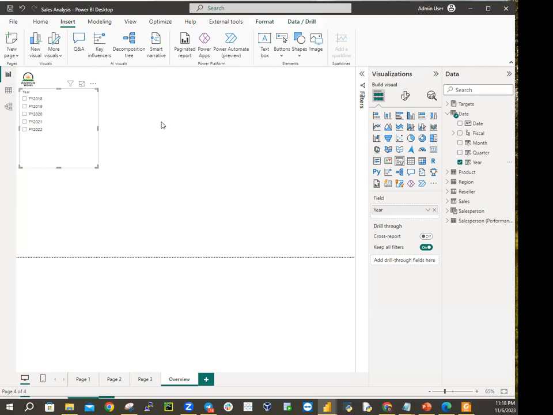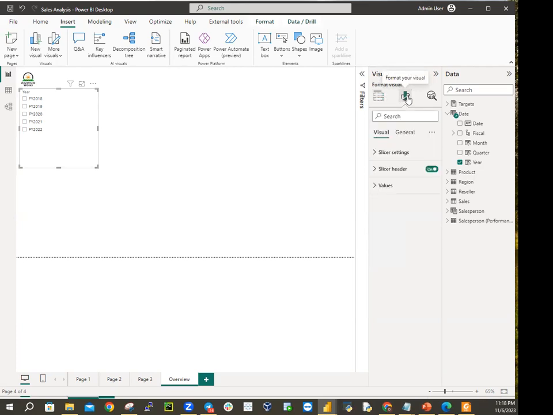So what I normally do is come to your visualization. Look at the middle button. Can you see the button? Format your visuals. So I will click on it. Under your slicer header, you choose whether you want a header there. If you turn it off, the header will not show. If on, the header will show up. Can you see what was happening on your screen?